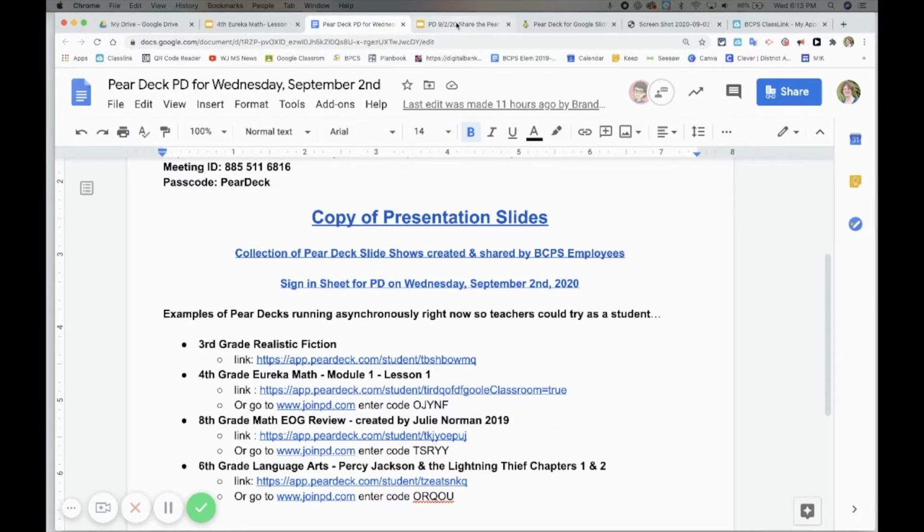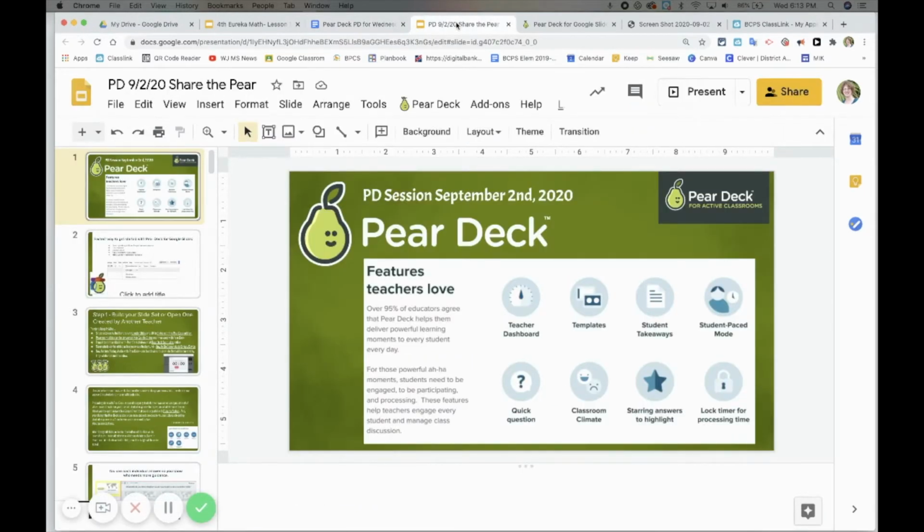It might be helpful because I did try to embed hyperlinks to things that you might want to find out more about if you are maybe just beginning Pear Deck or beginning with slides and you need some more help.